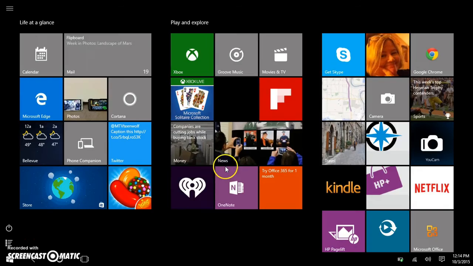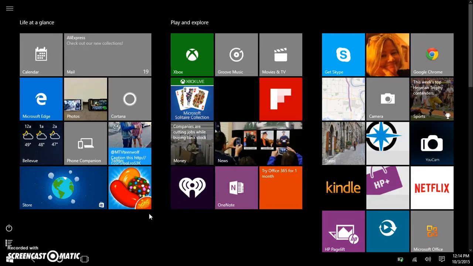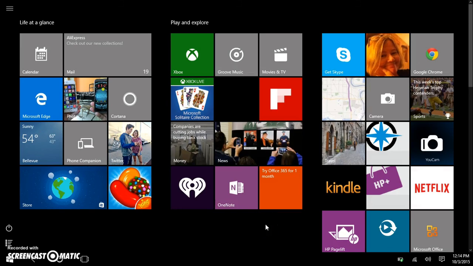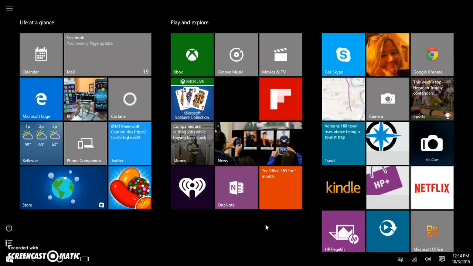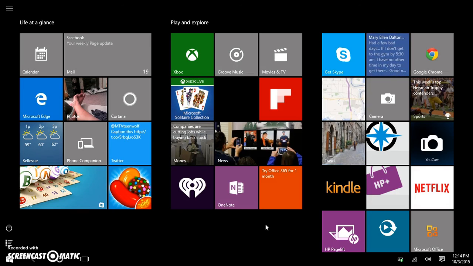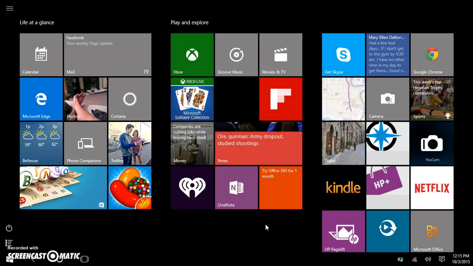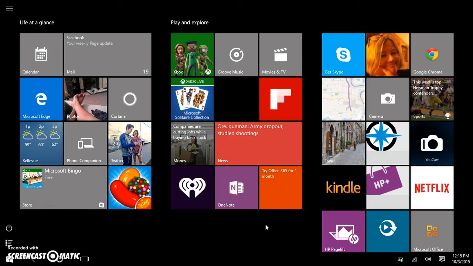So there you have it, friends. Again, this is a look here at Windows 10. So far, I find it not as quick and as easy to do things as I was able to do with Windows 8.1. Overall, performance-wise, I don't think it's doing bad. I think it's doing probably a little bit better.